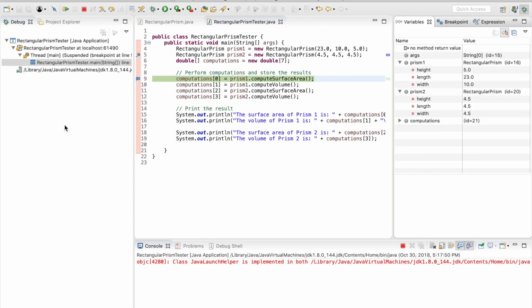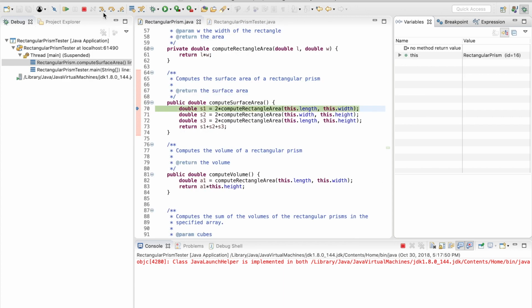Now we will look at the Step Into button in the top toolbar. Step Into will execute the current highlighted line of code and go to the next line. If the selected line is a method call, the debugger will step into the associated code. Here we are calling the compute surface area method on prism1. So we will call step into the compute surface area method in the rectangular prism class. The next line of code to execute is highlighted here in green, and we'll call the compute rectangle area method.